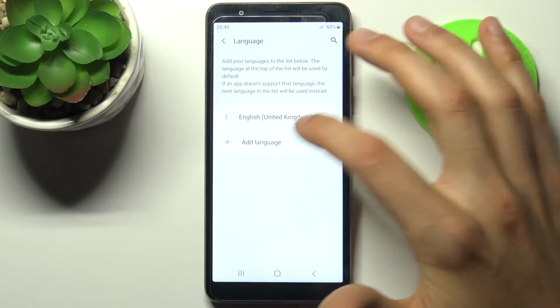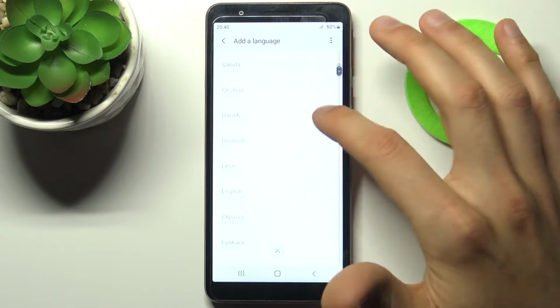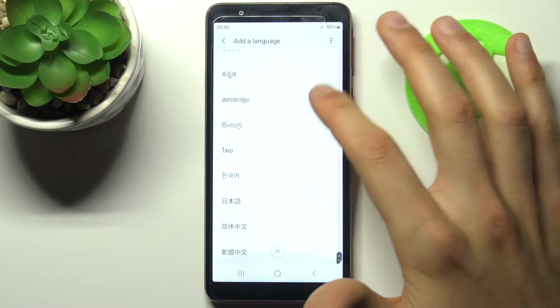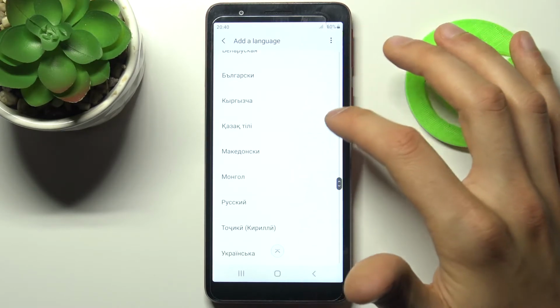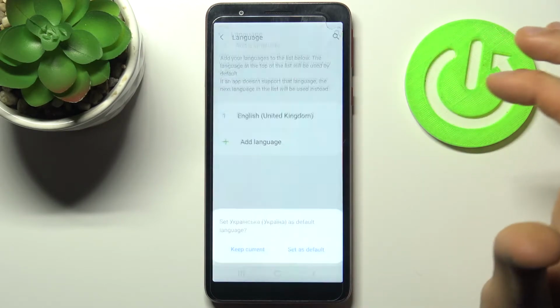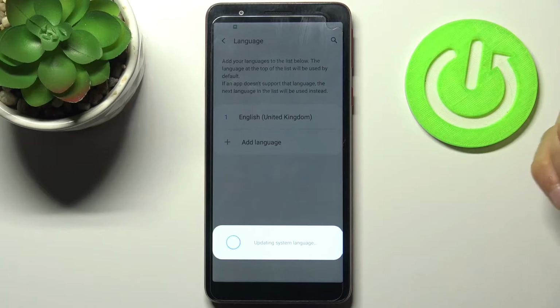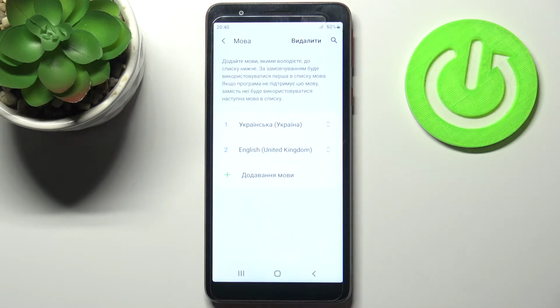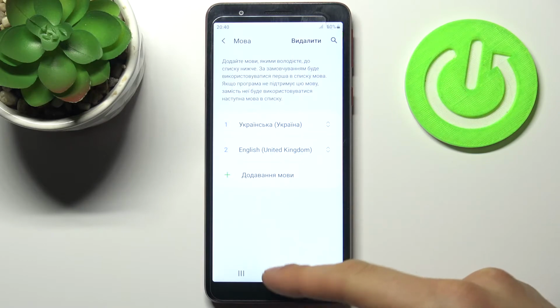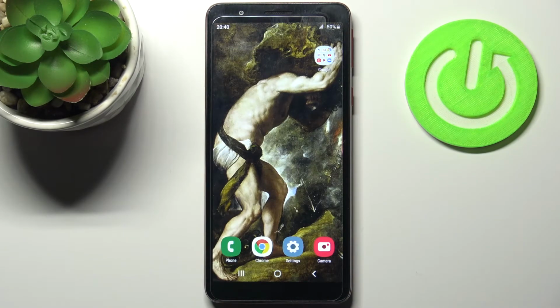add language, and here you have the whole list of languages in which you can set up your device. Let's pick, for example, Ukrainian, and then tap set as default. And after that, Ukrainian language will be set as a system default.